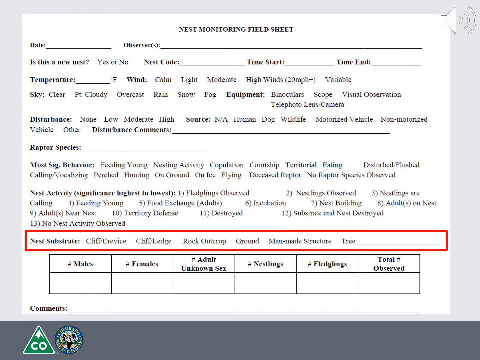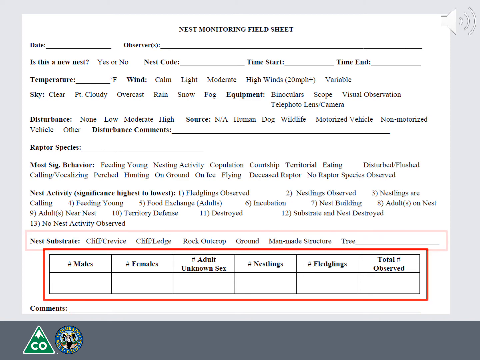Nest substrate. This is what the nest is built on. Explanations of various substrates can be found in Appendix C of the Volunteer Handbook. Data table. Record the number of individuals at the nest and their sex. Most of the time, you probably won't know the sex of the birds you're observing. Females do the majority of incubation in many raptor species, but males will occasionally help, and only American kestrels and northern harriers can be told apart by plumage.